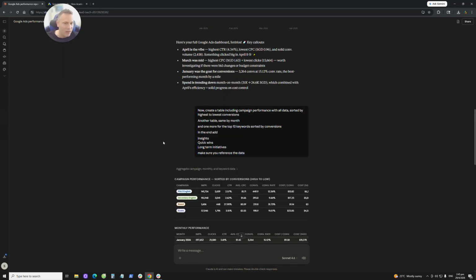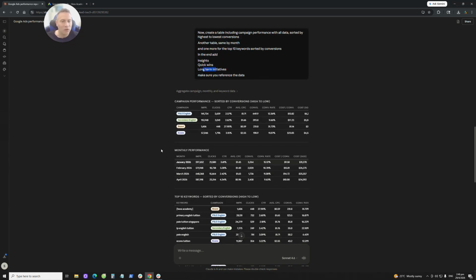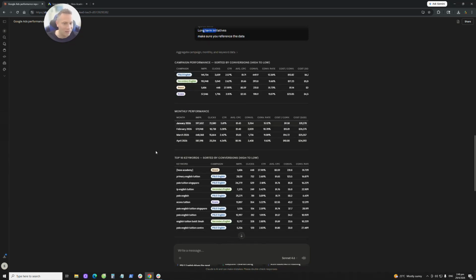From there, we went ahead and we gave another prompt. So I asked the system to create a table including campaign performance, then another table including monthly performance, and then the top 10 keywords sorted by conversions. And also in the end, I asked the system to include the insights, the quick wins, and the long-term initiatives, and make sure that it references the data when it comes to insights, quick wins, and long-term initiatives that we can take to optimize performance. So the system went ahead and did exactly that.